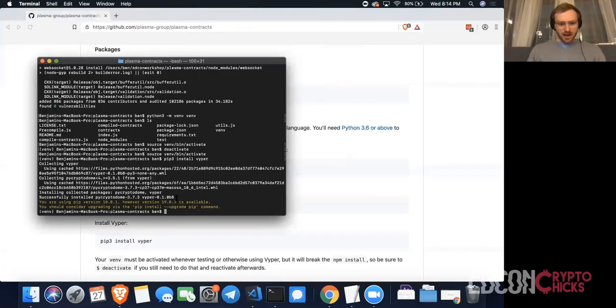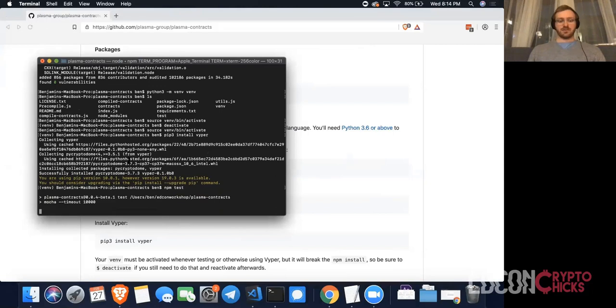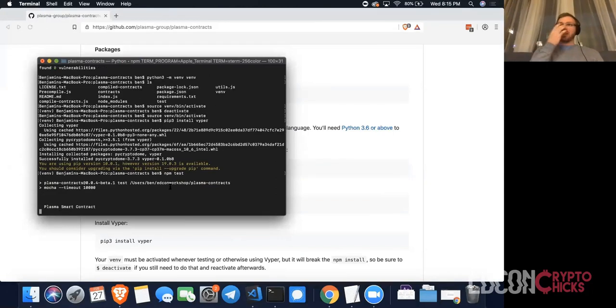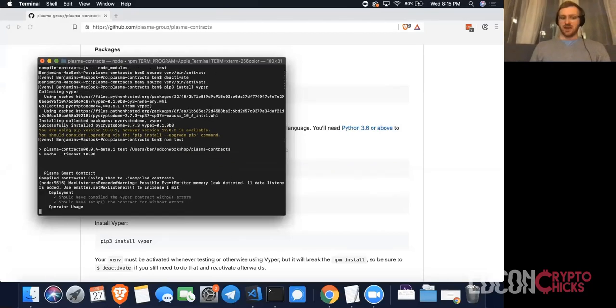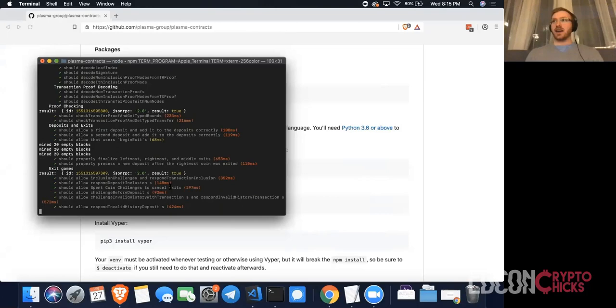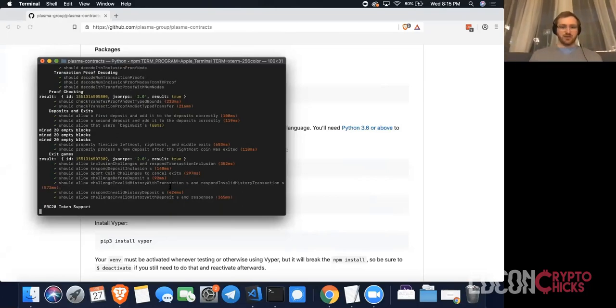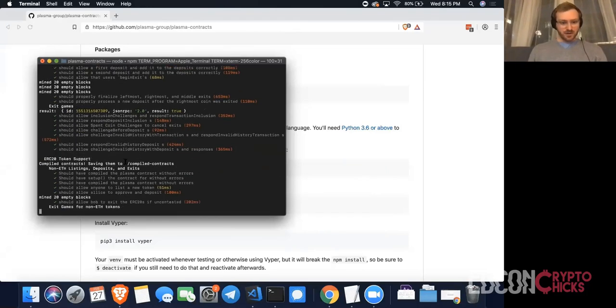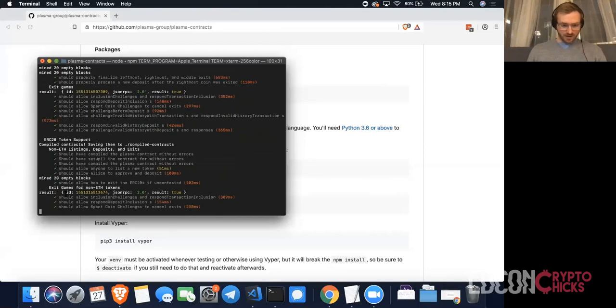In any case, it looks like we've installed Vyper. So now we should be able to just npm test. Let's see what happens. Okay, so note that we're doing the testing in JavaScript. And this is one of the key things that I'm going to be going over in this workshop, is that you don't have to worry about being very intimate with Python to use Vyper. You can actually use it with JavaScript. Okay, sweet. So we've got a bunch of green check marks here.